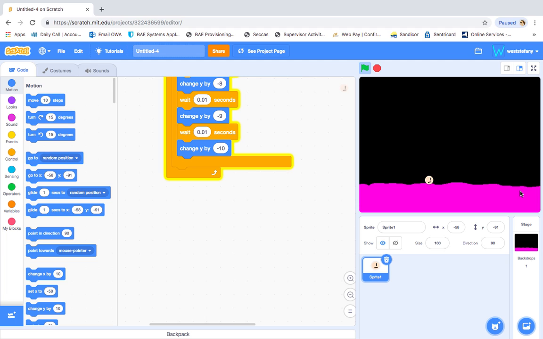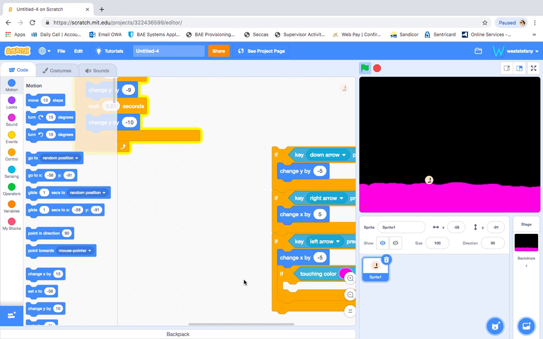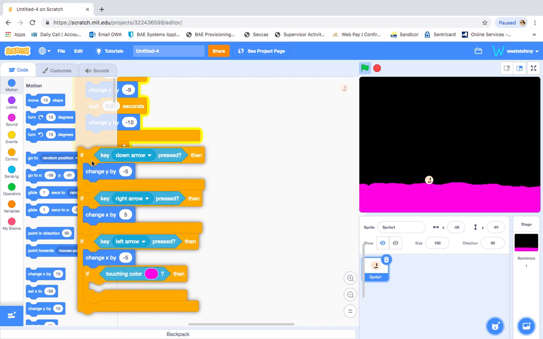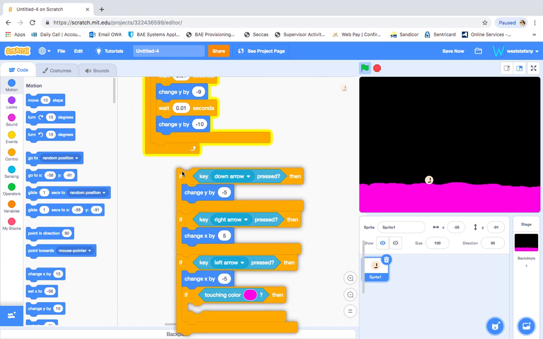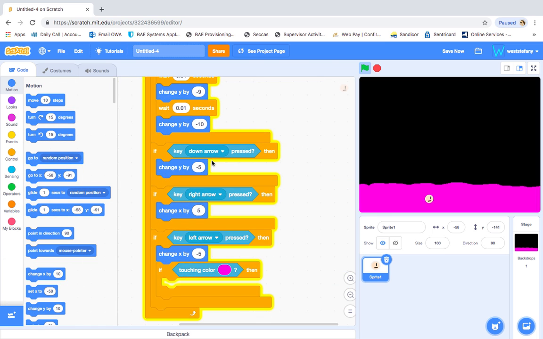Now I'll be covering how to make it to where you can't go under the ground. So I'll be covering how to make it not be able to go underground, like you could see it is doing right here. I'll be covering that in another video, but anyways guys, thanks for watching.